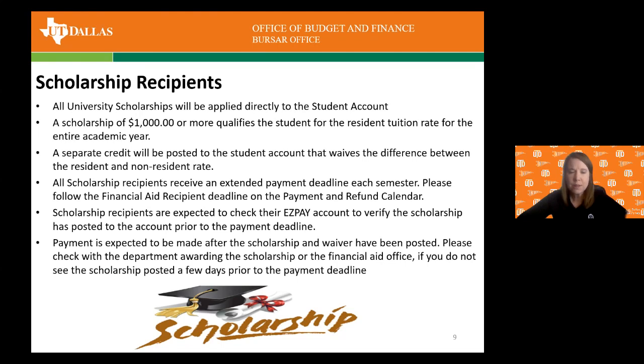So for scholarship recipients, all university scholarships will be applied directly to the student account. If you're receiving a scholarship from a department, it's going to go through the financial aid office, and then the financial aid office is going to disperse that to your student account. If you're receiving a scholarship of $1,000 or more, that would qualify you for the resident tuition rate.